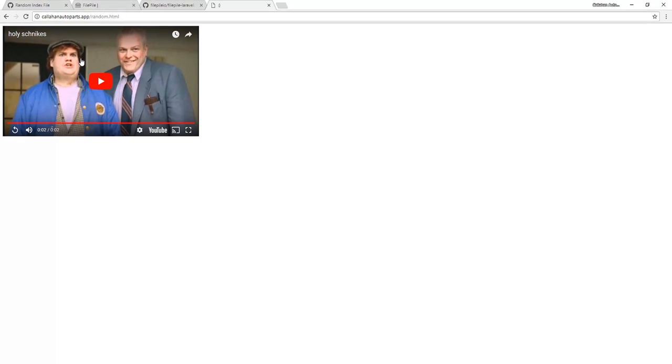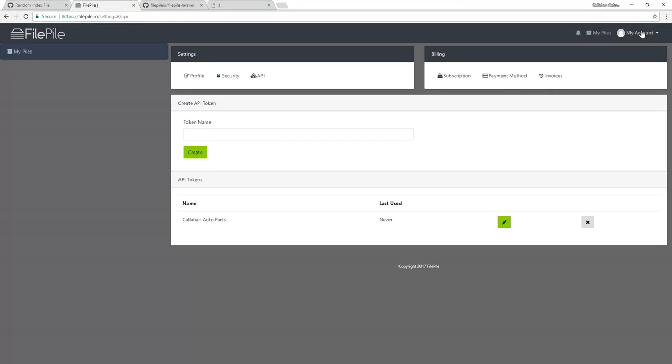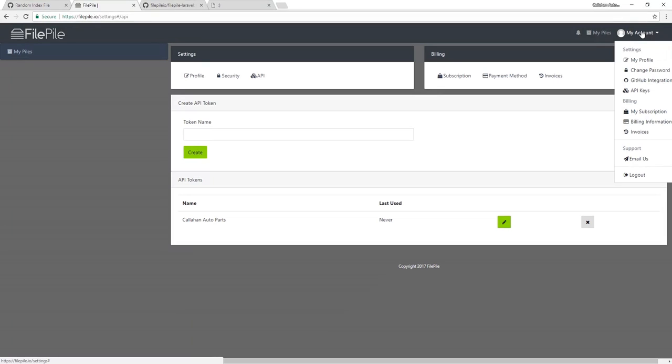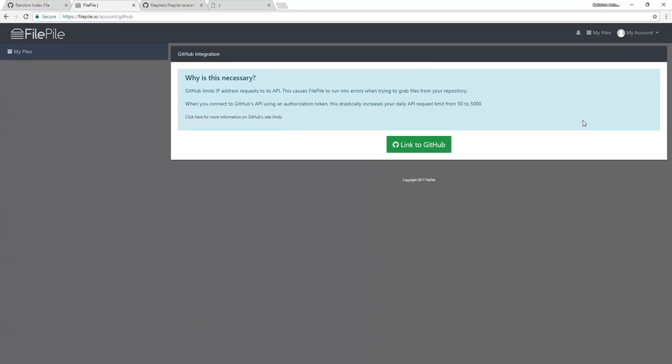Now, one last thing you might want to do during this setup process is to go into FilePile and link your GitHub account. And the reason we want to do this is because without any sort of authentication, GitHub's going to limit you. So if you were using FilePile to pull in a lot of different GitHub repository files, you're eventually going to hit a limit. And that's going to prevent you from pulling any more than, I think the request limit is 50. So even if you're not pulling 50 files specifically, FilePile might be making certain requests to your GitHub repository, and that's going to cause issues.